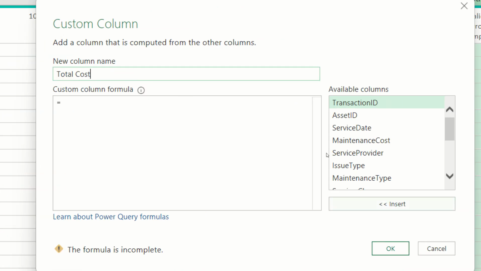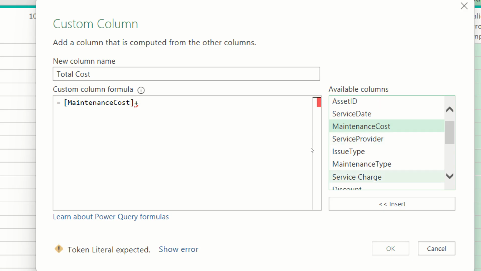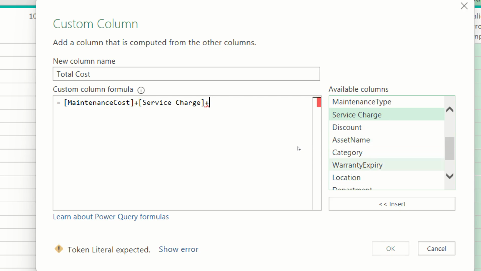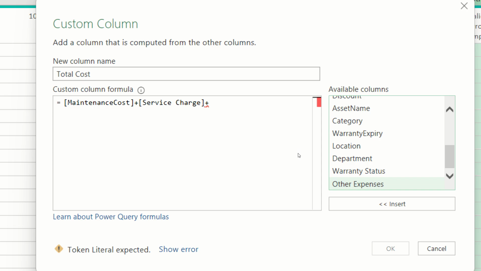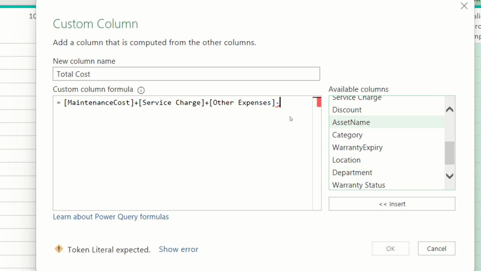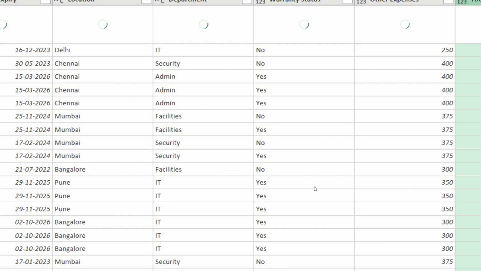First one is maintenance cost. Double click, plus service charge, plus other expenses, which we just created, minus discount. Addition, multiplication, and everything. Bracket, I think it's not required here. Bracket is not required. So straight away I can say okay.